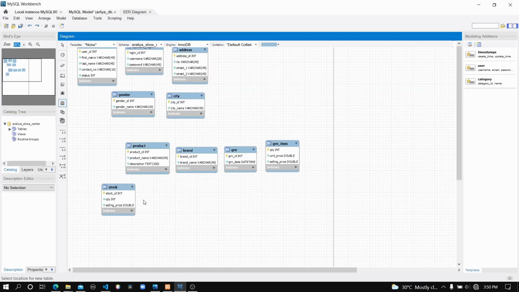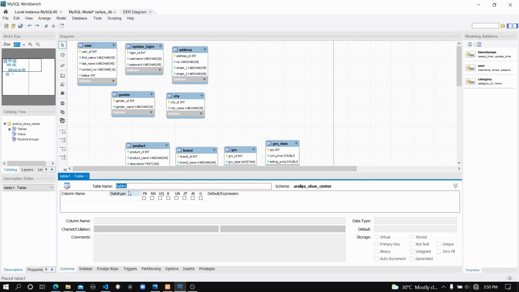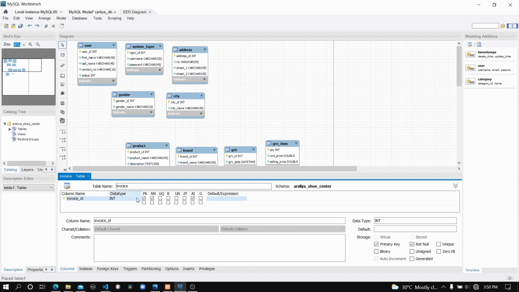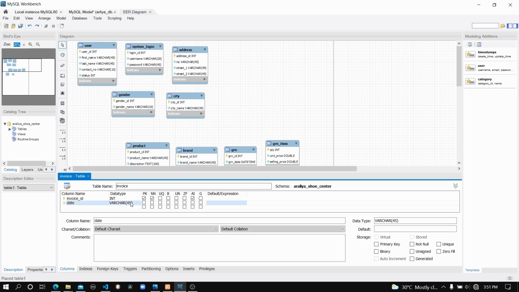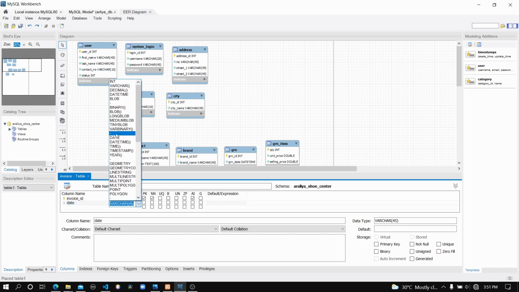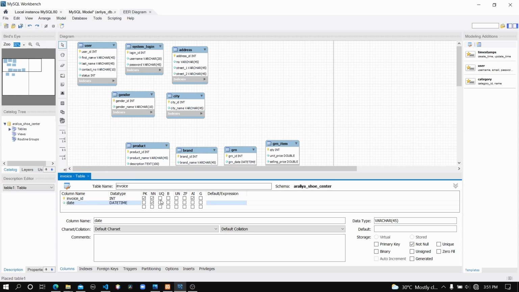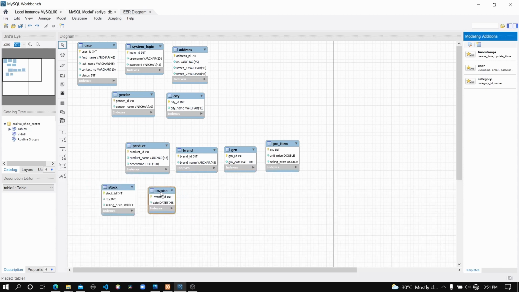Here, add new table, right click and edit table 1, and change this name to invoice. The first attribute is invoice ID, and it's the primary key and will be auto incremented, and the data type is integer. And invoice date. Let's go to our question and verify that. Here you can see it's date. Okay, date, and the data type is datetime. I'm going to check the not null option, and we completed the invoice table here.